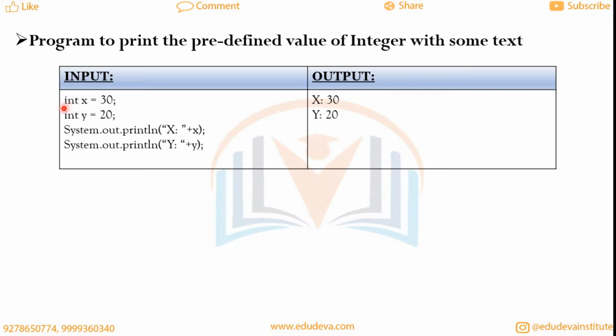In the first line we are given int x is equal to 30. It means that a variable x of the type integer is defined, and the value will be 30. In the second line we are trying to define a variable y, and we are giving the value as 20.